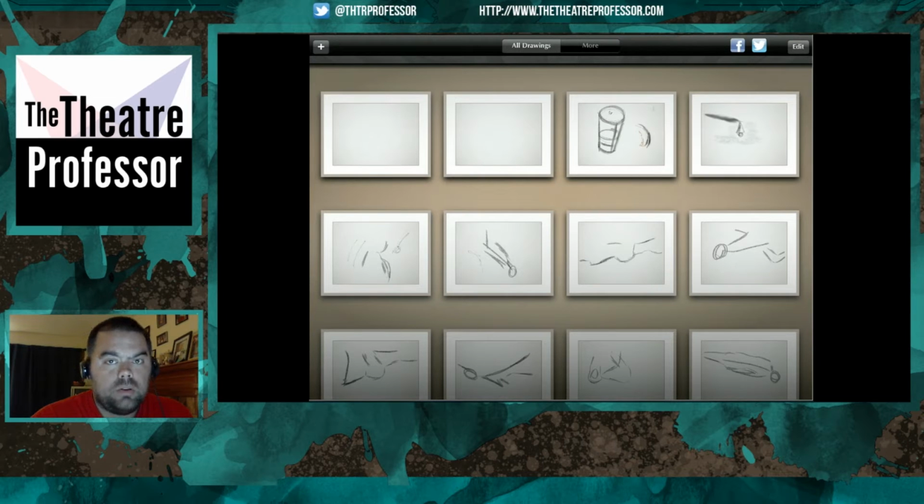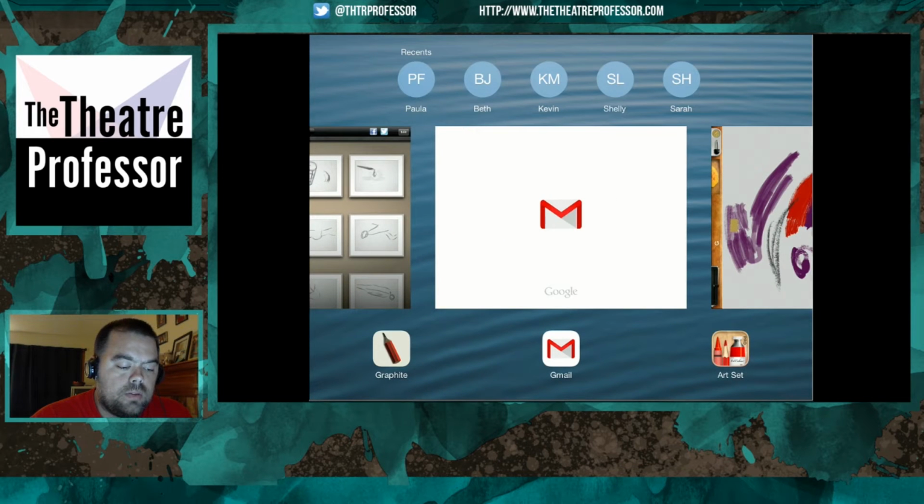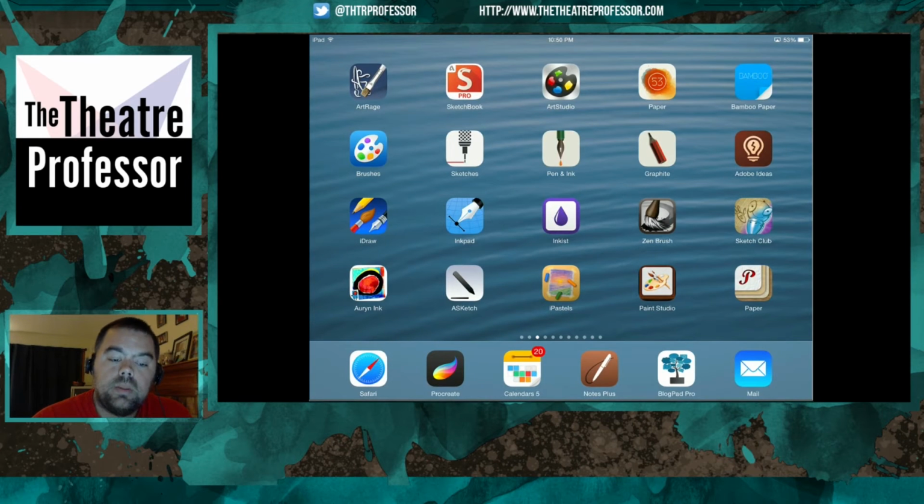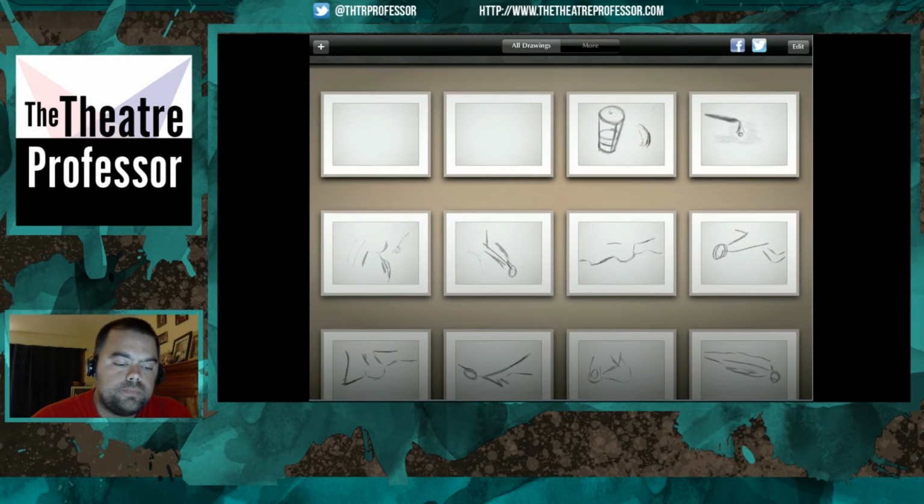Blah, blah, blah, me talking about things that aren't art apps. This week, we're looking at an art app called Graphite. You can see it down here. Let me come over here. So this is it right here. Graphite. It's got a little pencil. It's all about the graphite. Let me click on it. It'll open up. And this is the gallery.